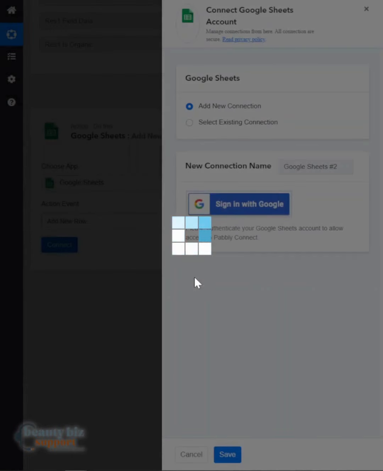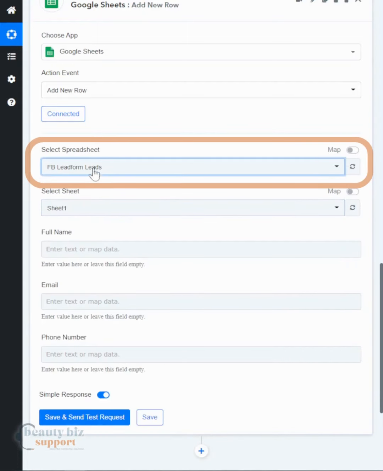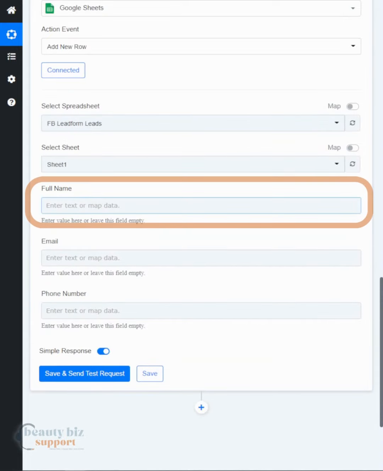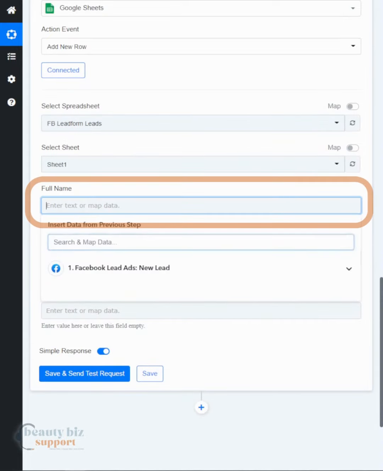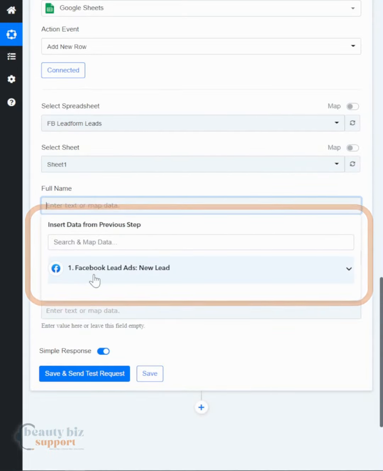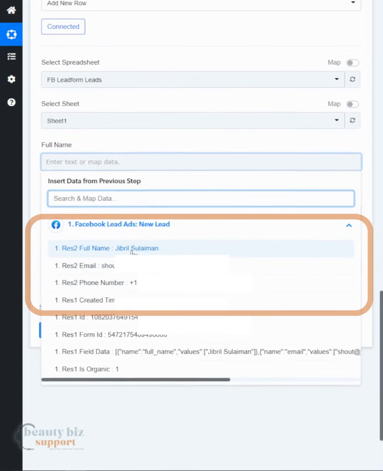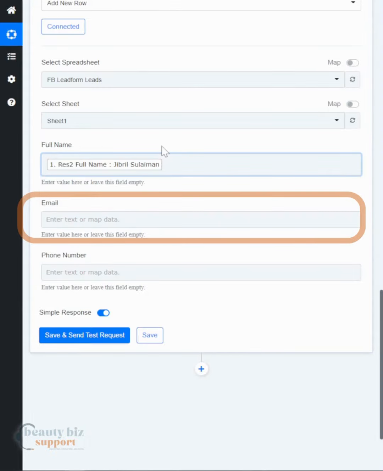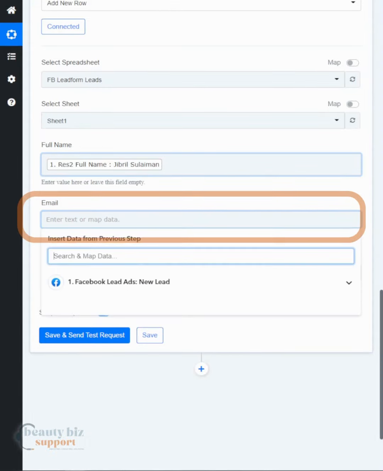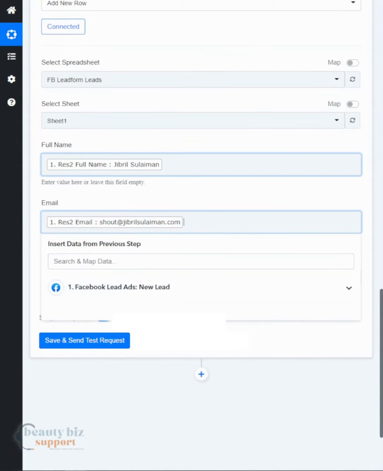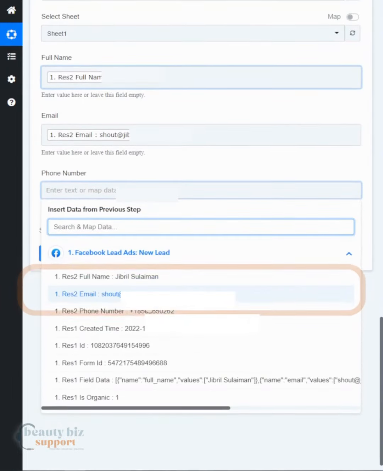All right, so now there's a few different Google Sheets. If you already have multiple Google Sheets and you already have a Gmail account that you use with Google Sheets, then select the correct sheet, and then you want to map the data. So it says full name, so click in the field and click on Facebook lead ads, new lead, and you want to go down and find the full name that you entered into the test form on Facebook. And then next you want to go down to email and click again and find the email address, and go to phone number, click again and find the phone number.